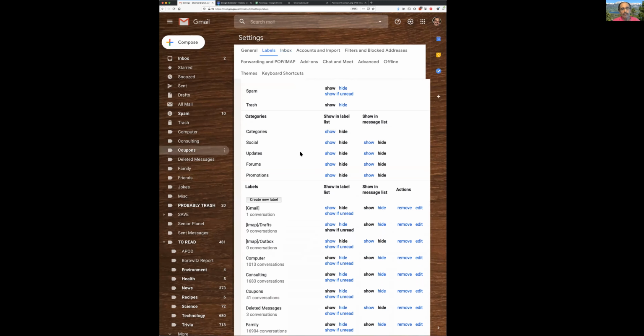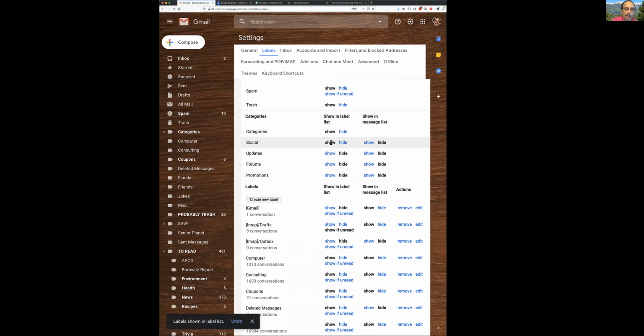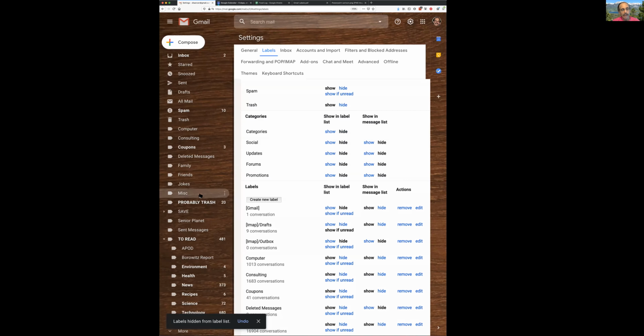If I show these, like let me show social, now you notice the categories appeared, right? And if I click on the arrow, there's social. If I show the updates, I show the forums and so on. And then when I hide these, they go away, right? And then if I hide the last one, the whole categories thing goes away. Okay. It is down here.